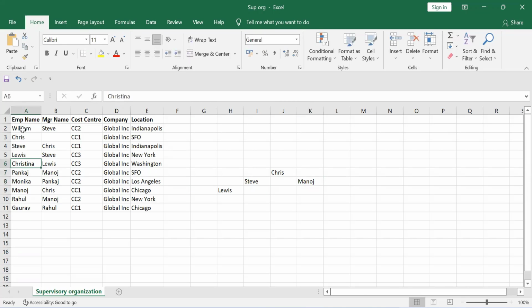Now, coming back to Pankaj, will we be creating a supervisory organization now for Pankaj? Yes. So where will that be? Under Manoj. Okay. Now, we have created for Pankaj, we have created for Manoj.